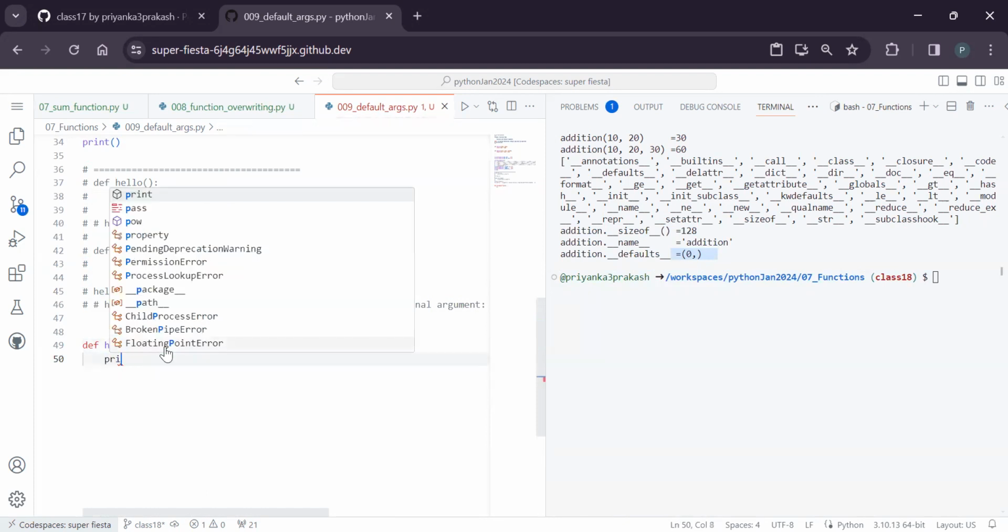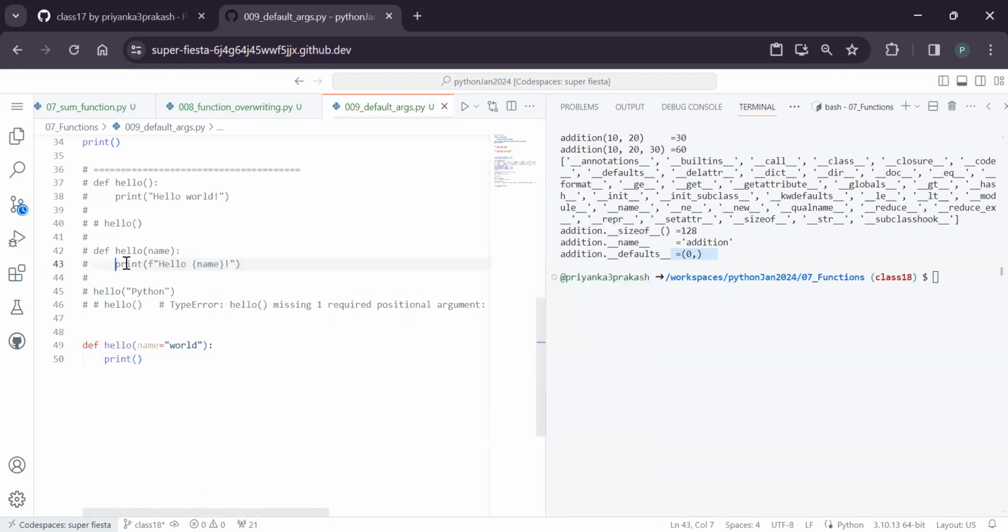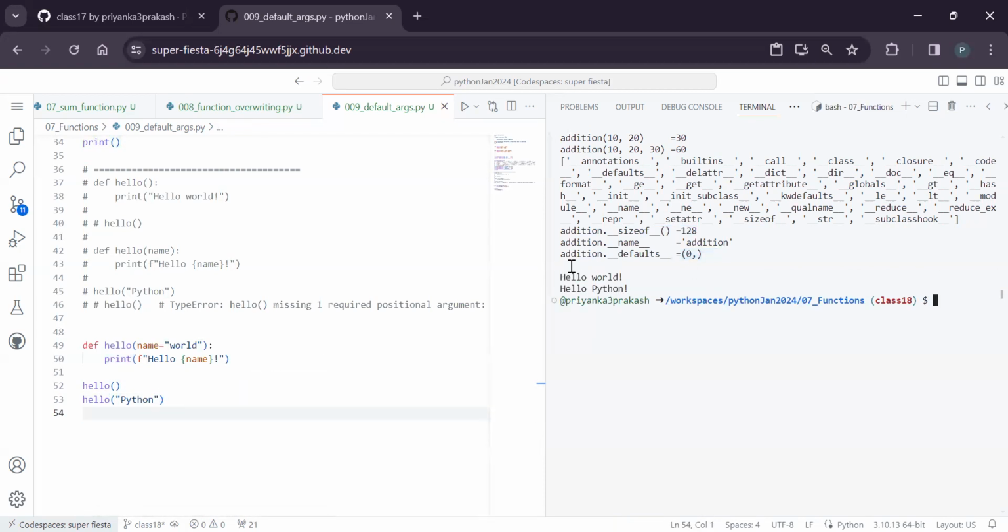I do the same print statement, and I define this name. Now the point is, if I don't give the name, it will do this. If I give the name also, it works. So if I say hello or hello Python, in both cases it will work perfectly. Did you see hello world and hello Python? That is the beauty of it.